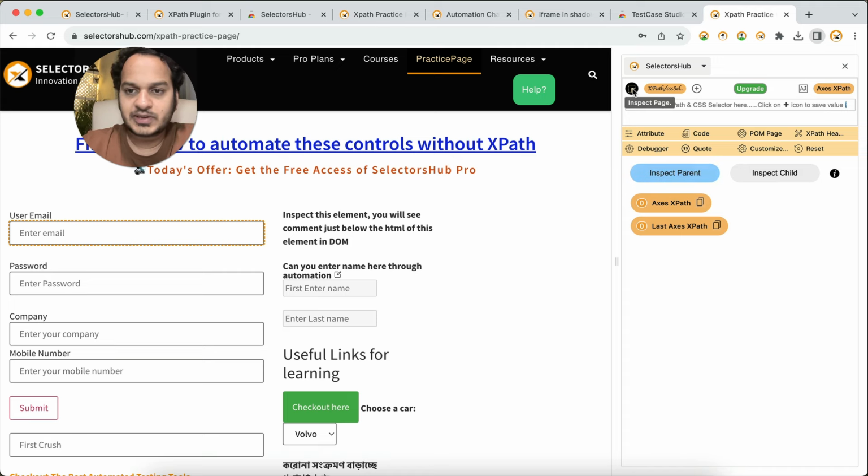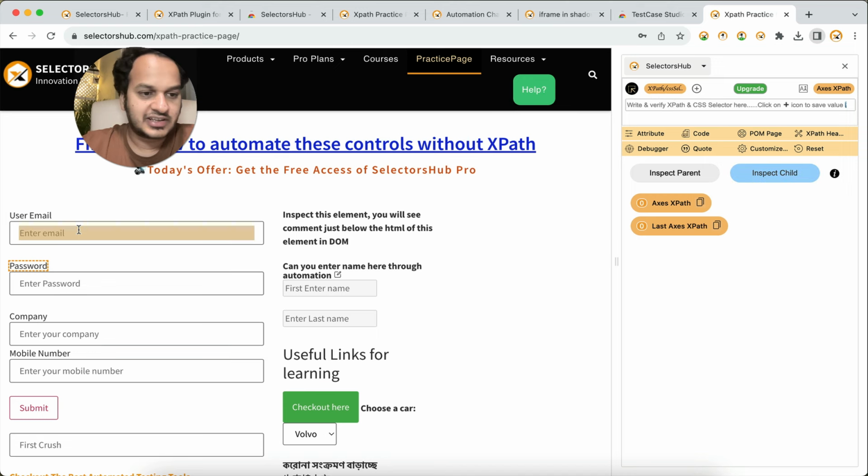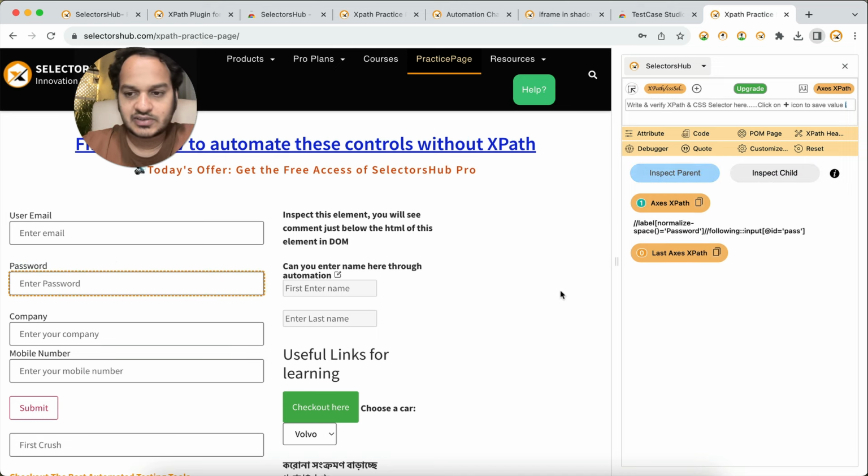So first you inspect the password label, and then again select this inspector and inspect this enter password field. Here you see that the XPath is generated for the enter password field with respect to password. So this is how you can generate the XPath for any element with respect to another element. Now you can simply copy this value, or if you want to add it, you can click on this and it will be pasted here.